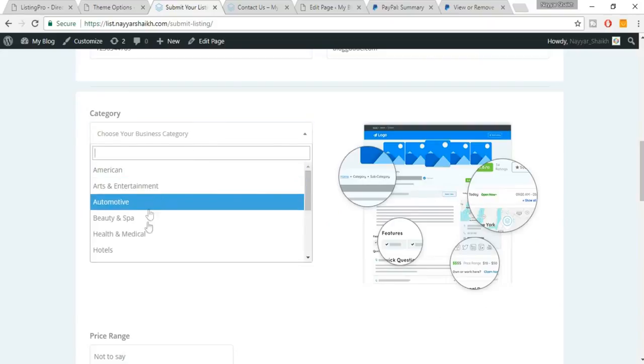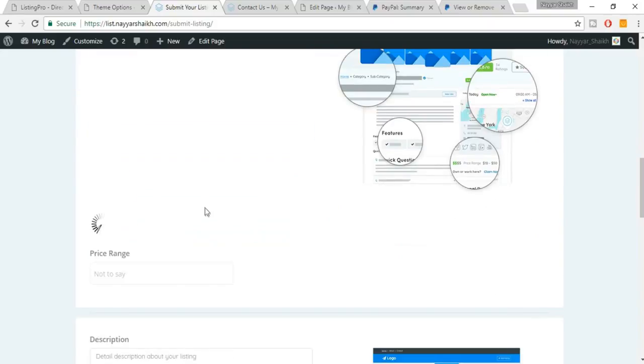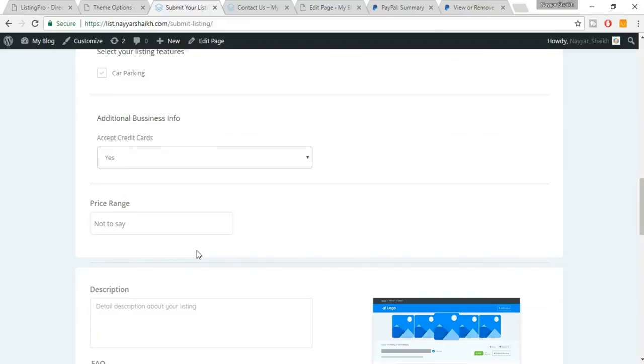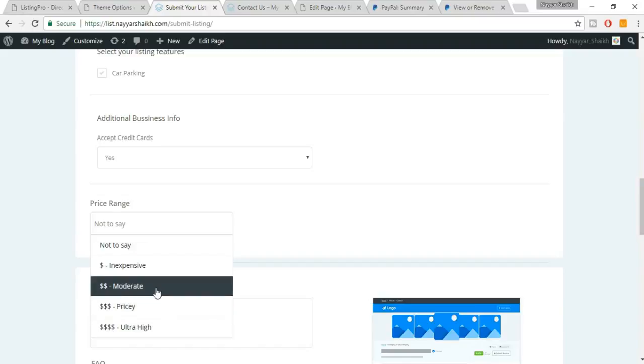I'm selecting hotels, and when you select hotels, as I said, you will get this option, features. You'll get this option, additional option here also. So first we saw how to add listing from the dashboard. Now we are seeing how to add a listing from a user's point of view. Okay, price range, you can select moderate, pricey, whatever you want.